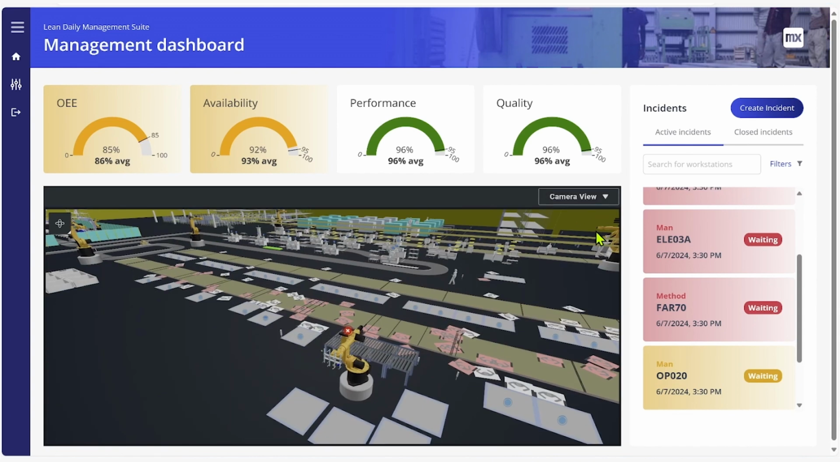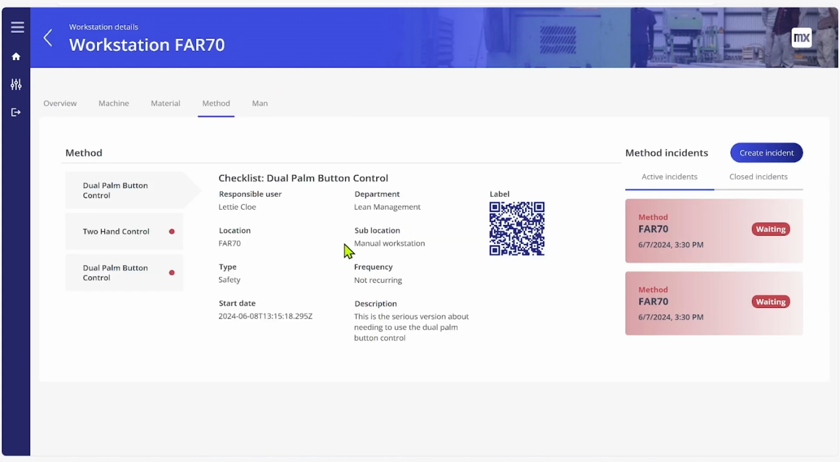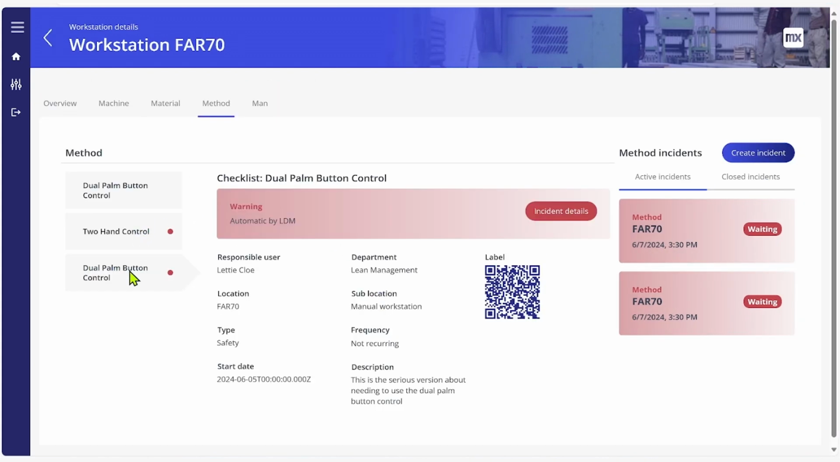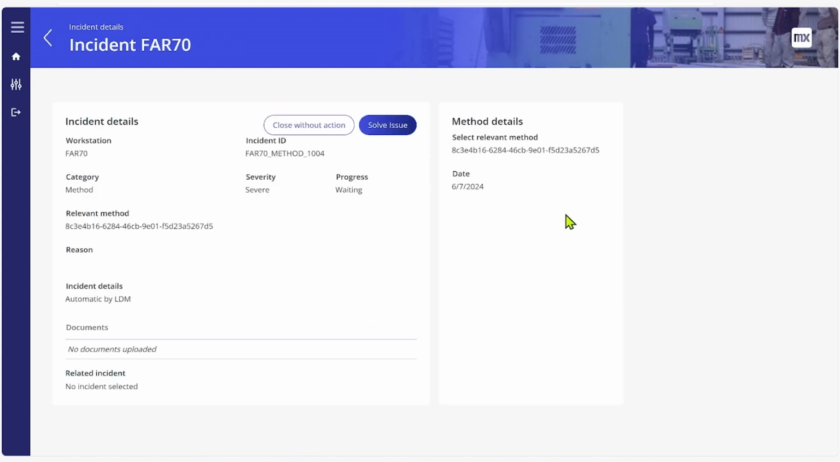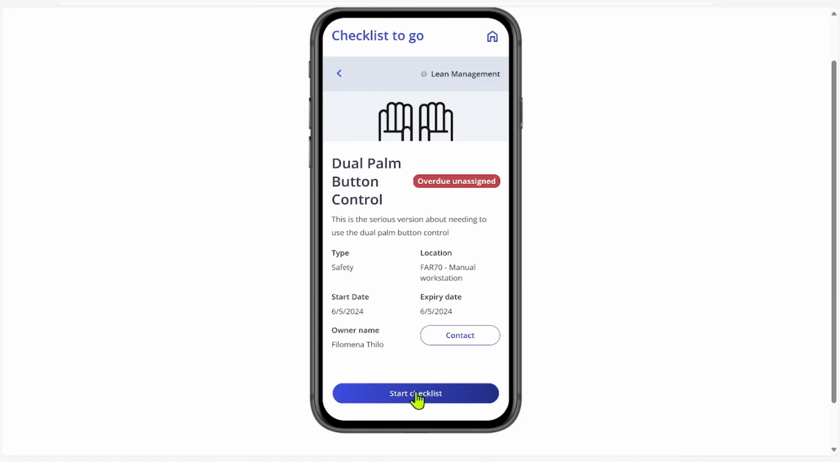For FAR 70, mandatory training is incomplete, triggering an automatic incident. The operator must start preventive training. By clicking Solve Issue, they are guided through the training checklist. As an alternative, the Checklist to Go application can also be started directly from the operator's mobile phone, where they can start the training.